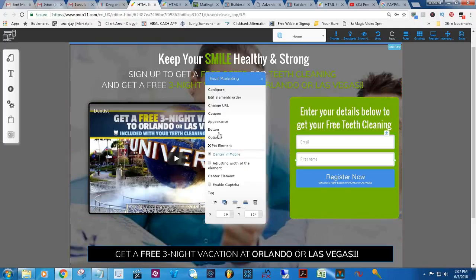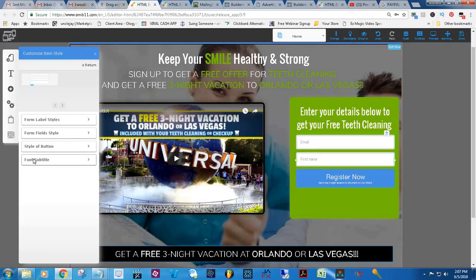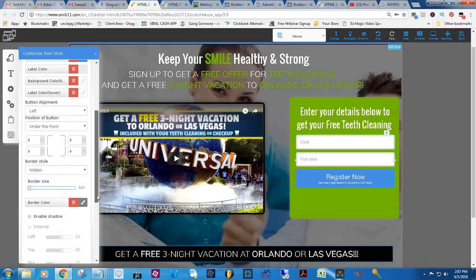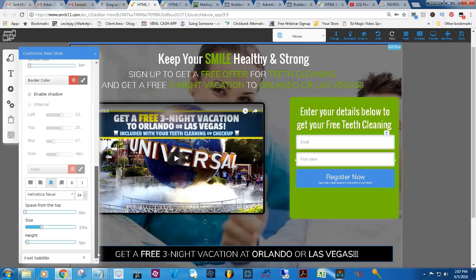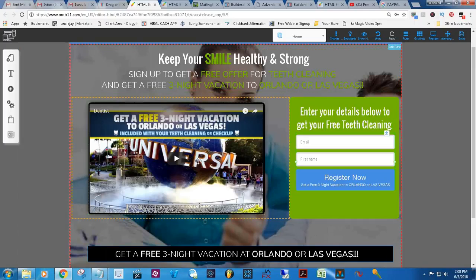Let's go here to appearance. Okay, and then from there we'll go to style of button. Okay, and then we can go down here to size. So this is the font here, and then you can blow the font up, but we want to go to the subtitle font, and we want to blow that up a little too so we can be able to read that. Okay, so just that simple. We'll close that out.